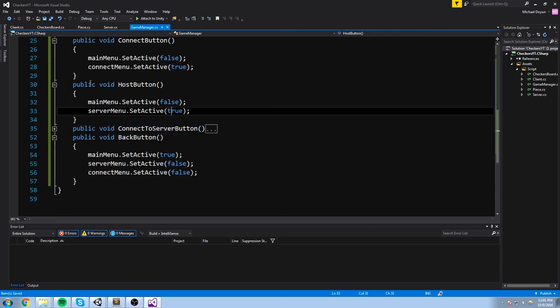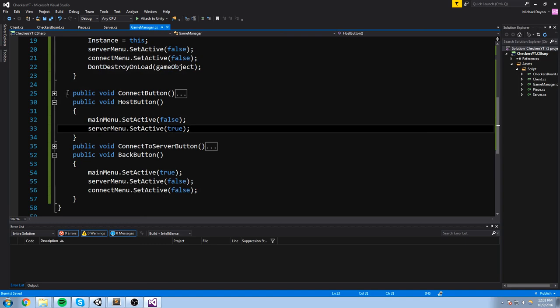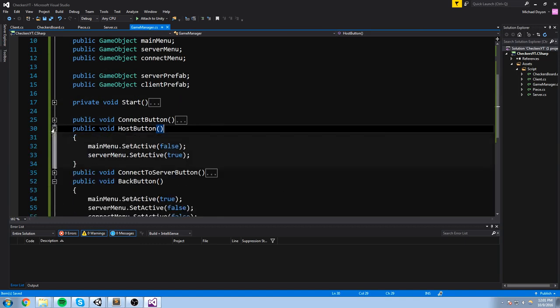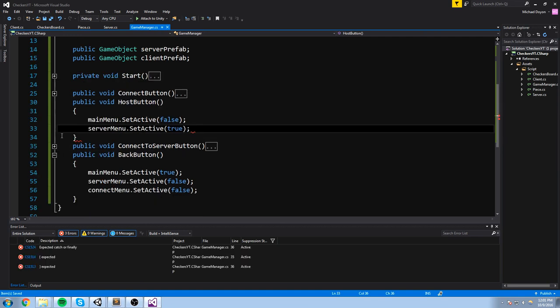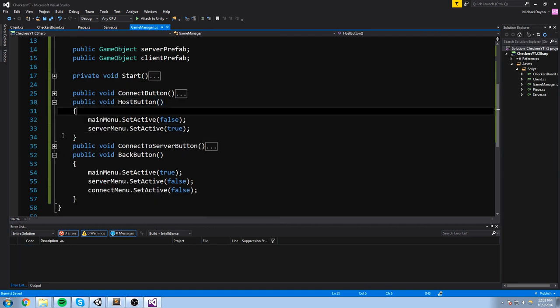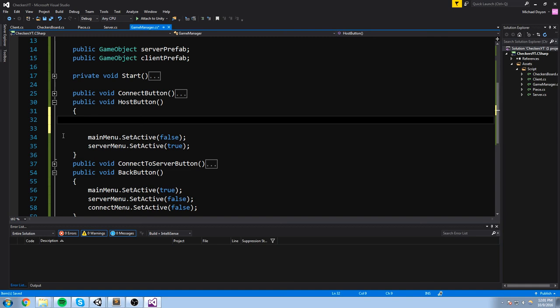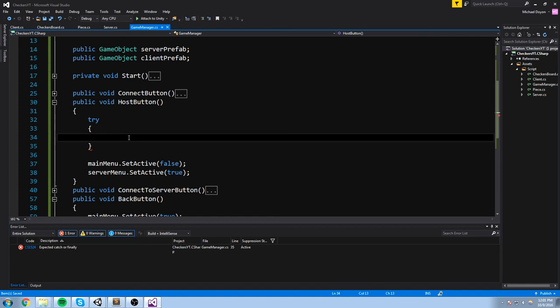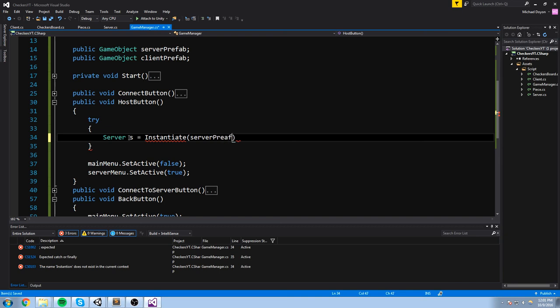Okay, so we're able to connect, but we're not connecting to anybody. There's no server ever. So we need to actually do something when we press on the host button. So what I'm going to do here is on top of the set active here, we are going to try and create our server. So we're going to say server s is equal to instantiate, just the same exact thing we did for the client. So instantiate this with the server prefab.